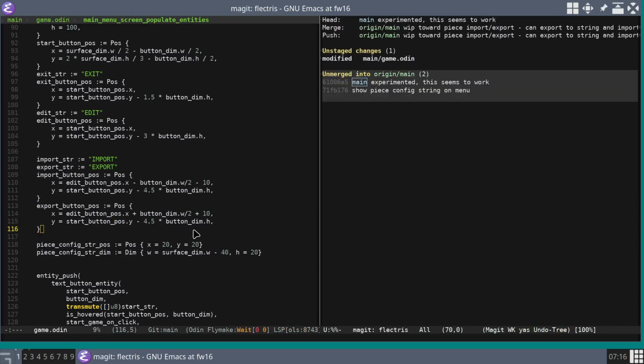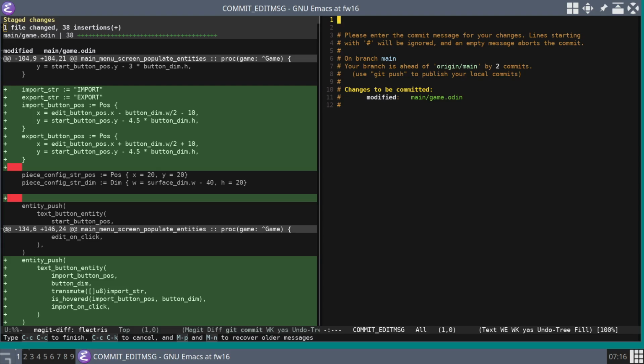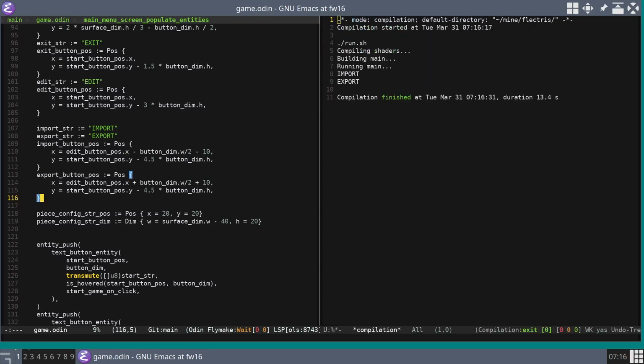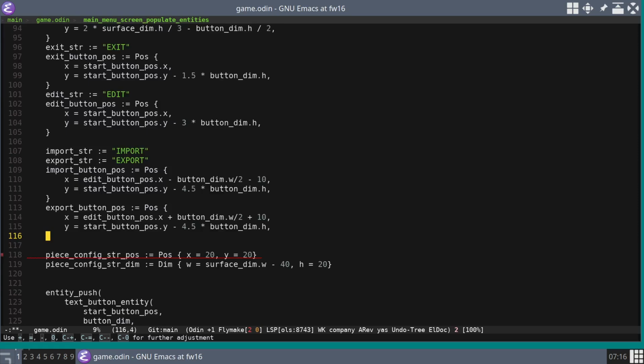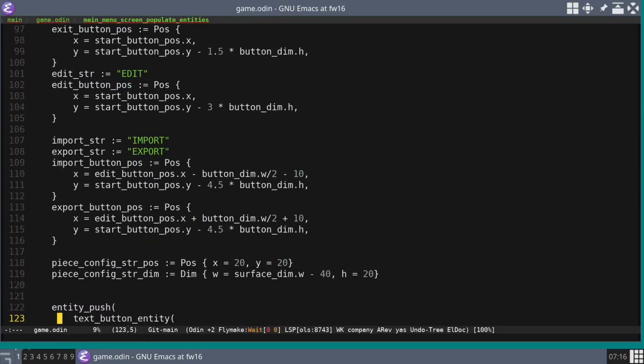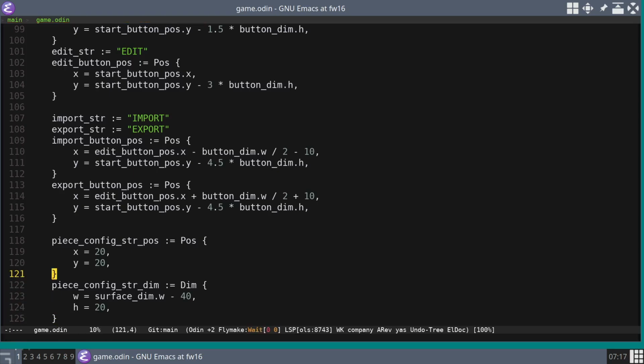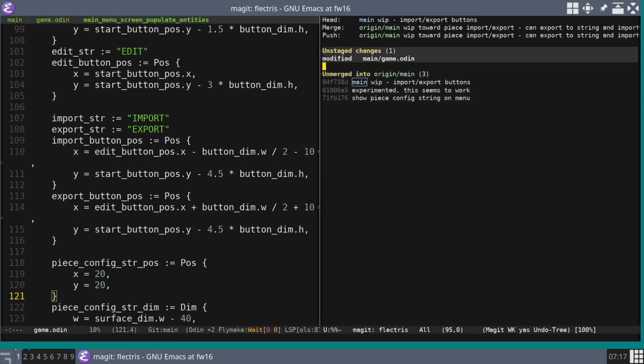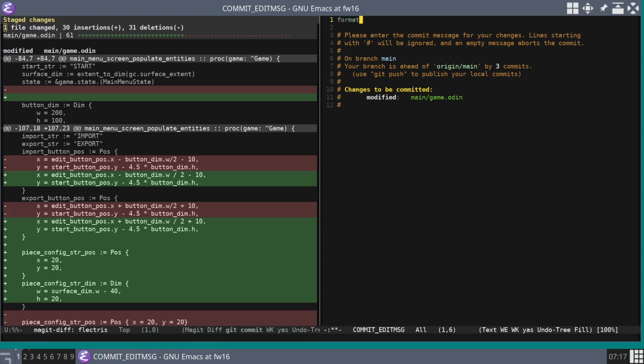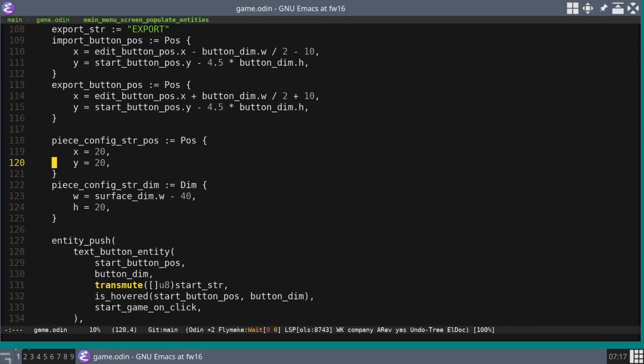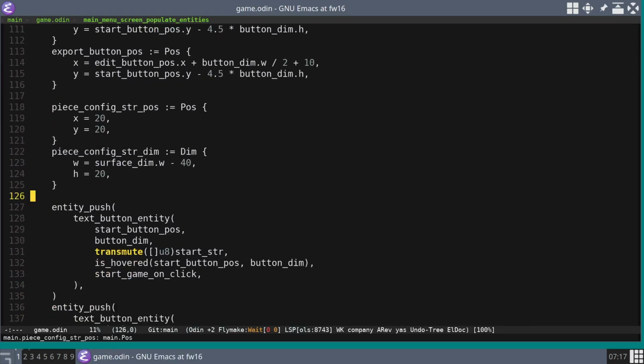Right. Managed to mess that up, so let's do a checkpoint. Work in progress, import export buttons. Get ourselves back to here. Reformat it as well. Okay. To be honest, we're just putting it off. How do we do our thing?